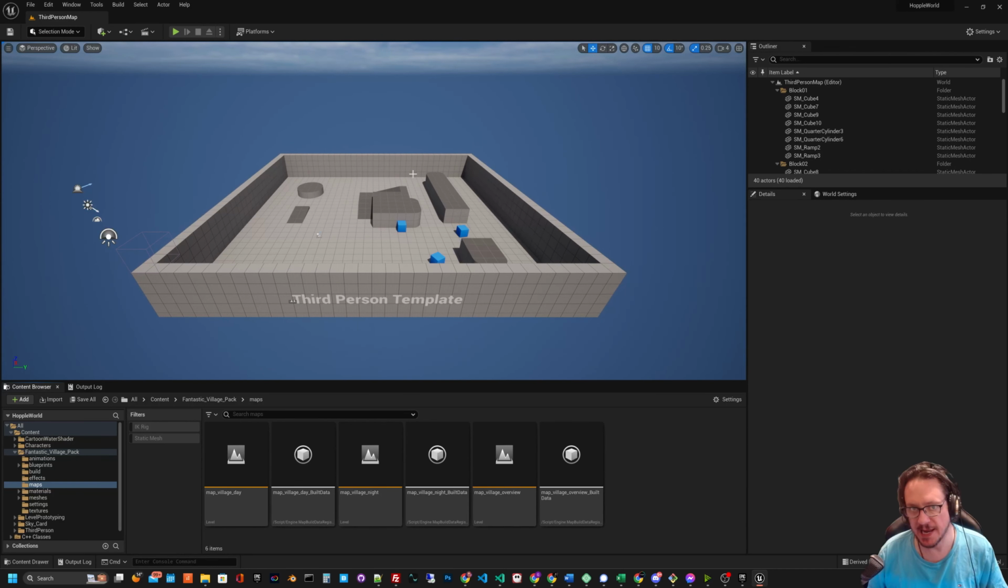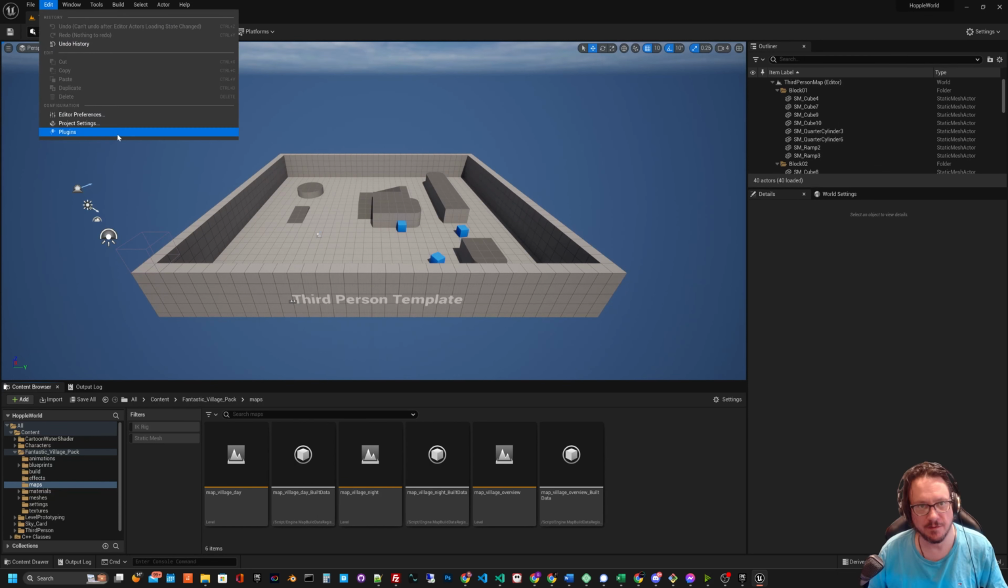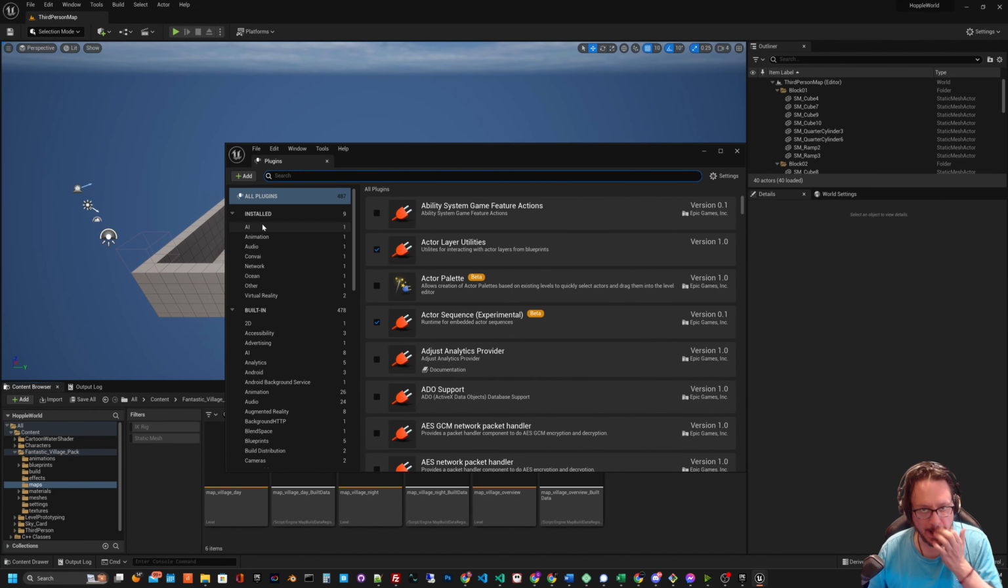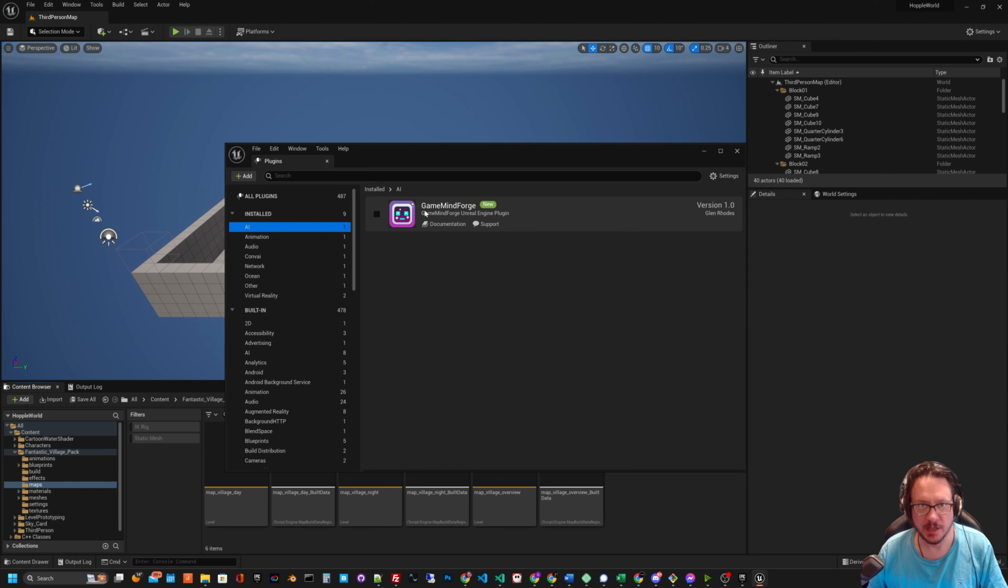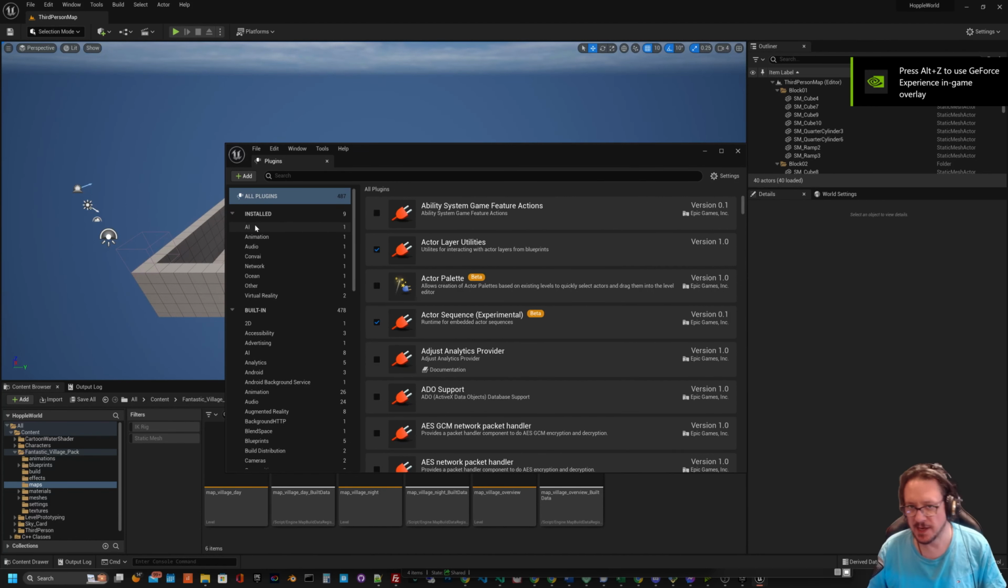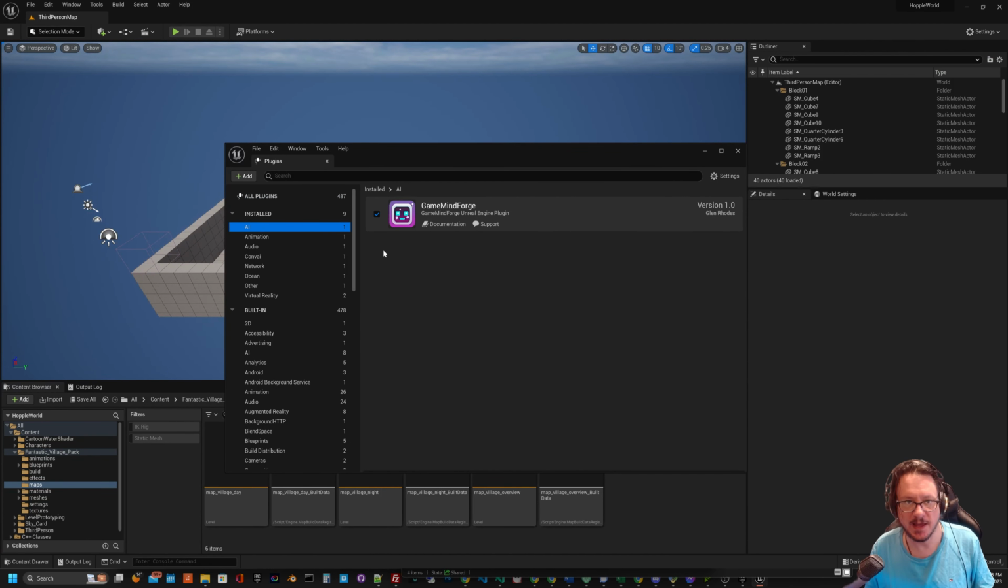Here we are in a new third-person template level. The first thing we want to do is make sure that from our plugins, so Edit, Plugins, go to AI, and you will see GameMindForge. Make sure it is enabled. Click on that, check mark. It will restart the editor. We will be right back. And now we're back, and if you go to AI, you now see that it has a checkbox next to it, and so it is enabled.